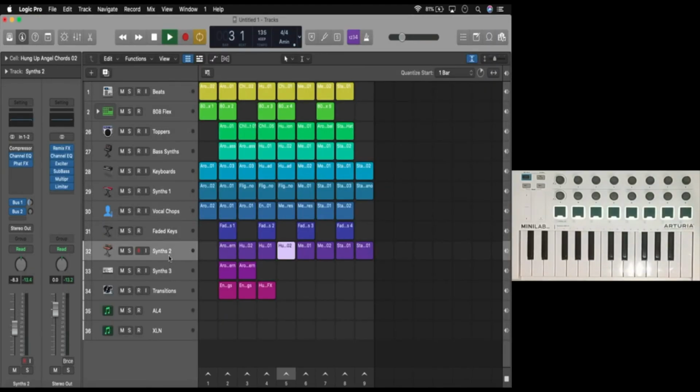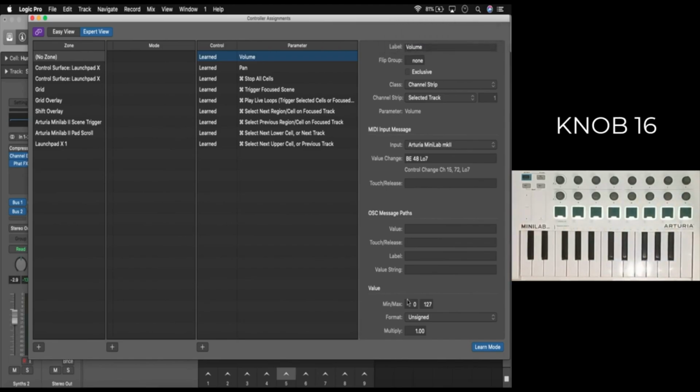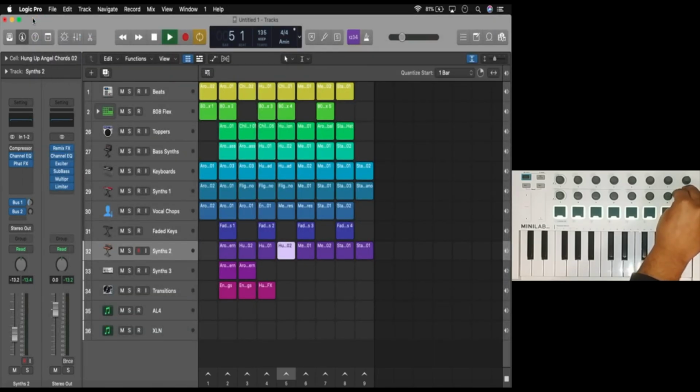Now just select any other track and use the volume knob of that particular track and press Command L and move this knob, and here in the value of min and max, change the max value to 90 so that we never cross the 0 dB threshold. Sorry, I'll switch off the learn mode. Now even if you keep going higher, it will be restricted to 0 dB as if we've put a limiter on it.